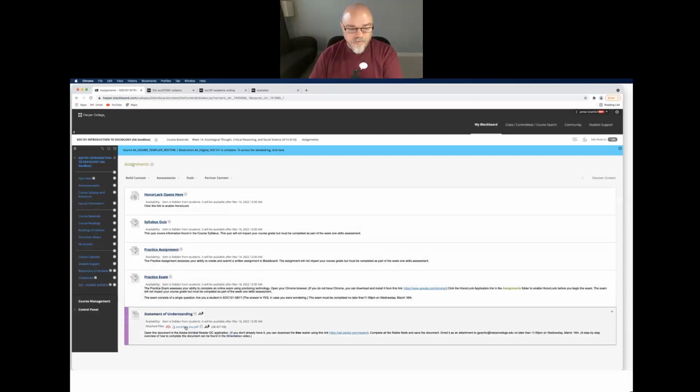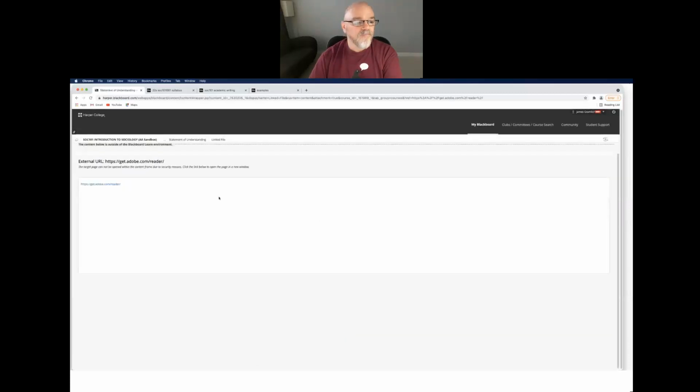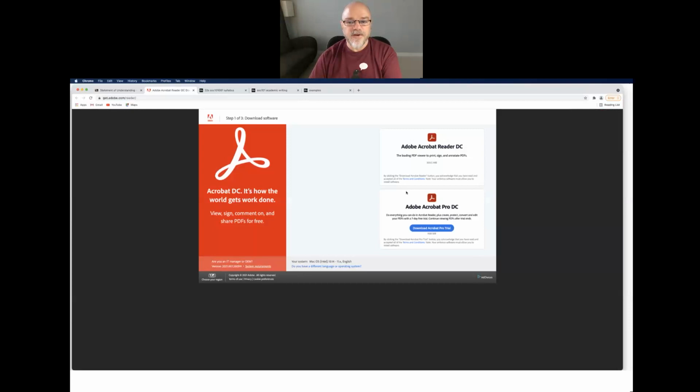It's fairly straightforward, but one of the things that you're going to need is the ability to complete a document with what we call fillable fields. And that's going to require that you use the Adobe Acrobat Reader. This is a free reader. If you go to this link, it's going to take you to an outside website.